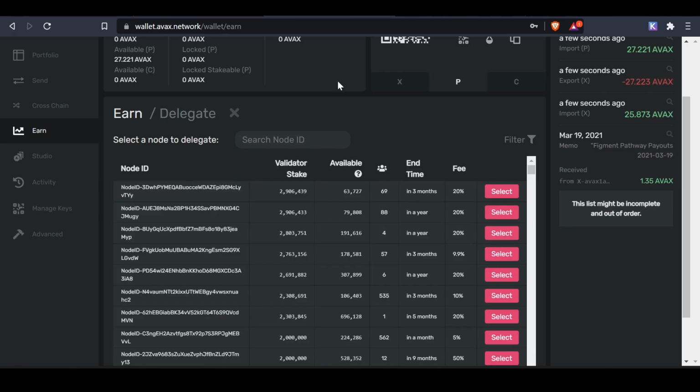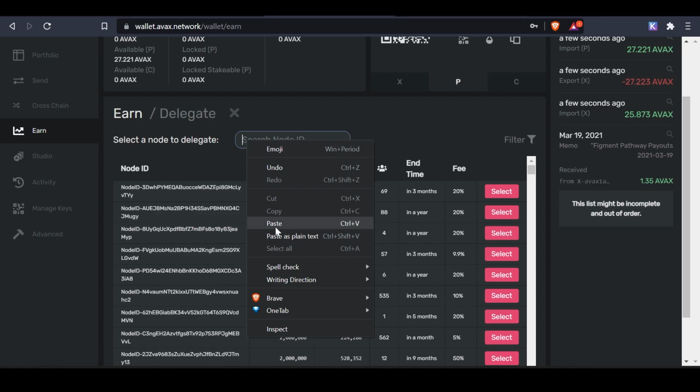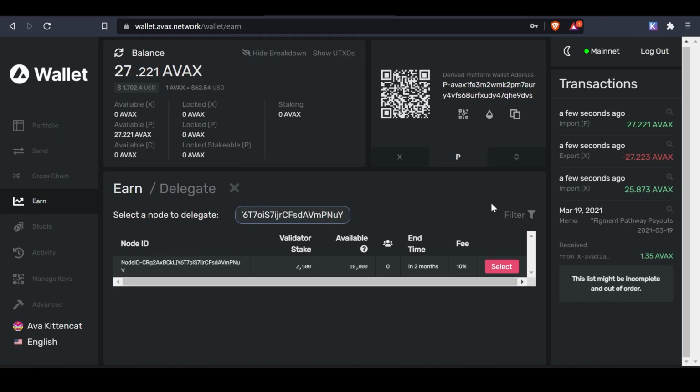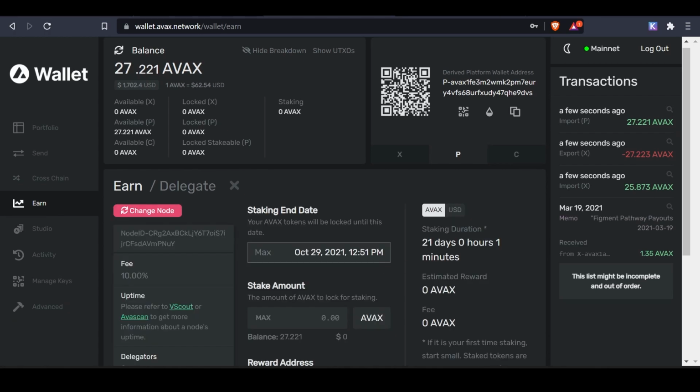For me, I prefer to stake with Figment. So I'm going to put in Figment's node ID. I will link that node ID in the description at the very top if you would also like to delegate to Figment. And then we'll click select.